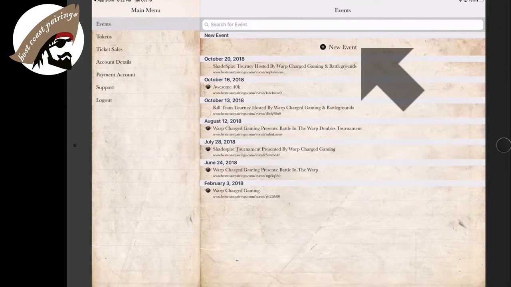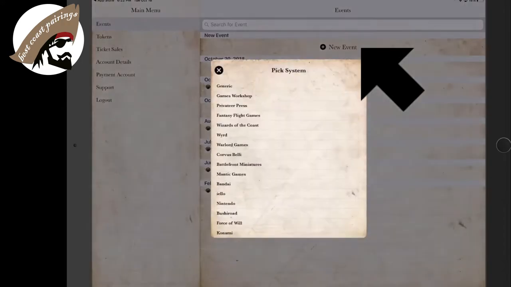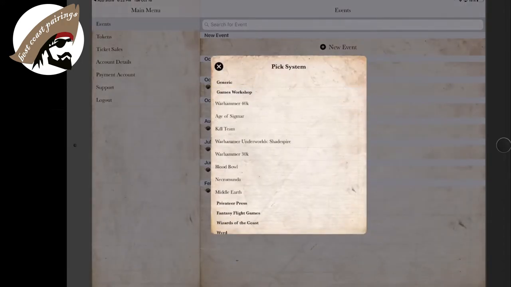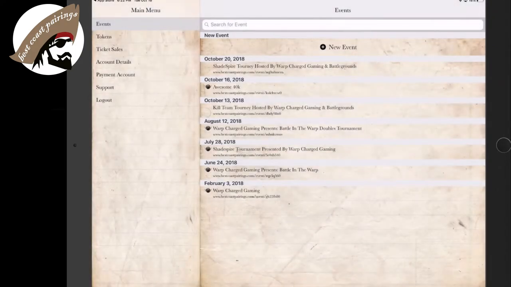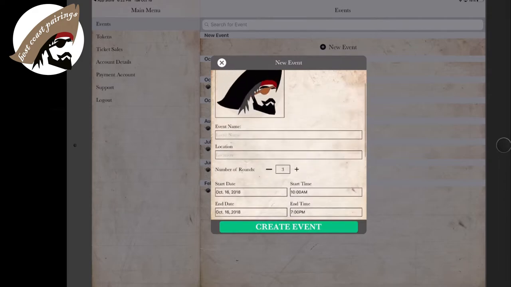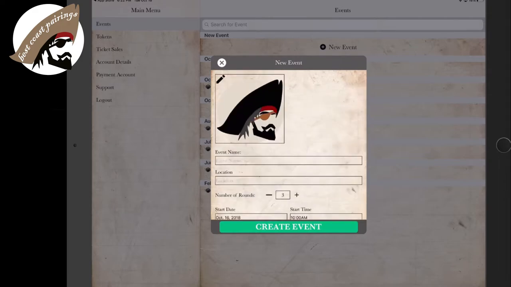Quickly, I will show you what it's like to create a new event. So, new event: you will choose the different gaming system that you wish to run your event through. We'll be doing Games Workshop Warhammer 40K in this example. Once we get to this section, we're simply going to fill in the tabs here. You can see the little pencil icon on the Best Coast Pairing pirate icon there.